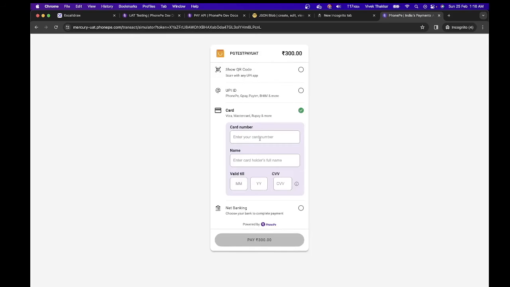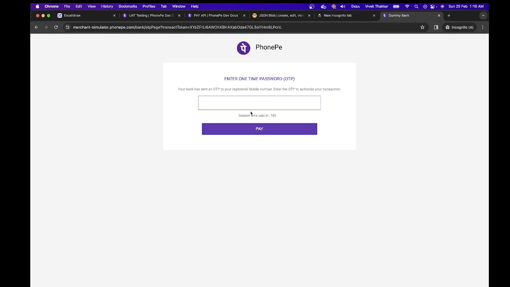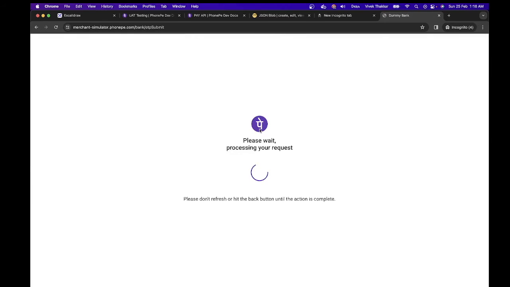Okay, so for testing purpose we can add any value of month and year. The only criteria is the year should be greater than the current year, or the date should be greater than today's date. CVV anything, you can put password anything, pay. So once the payment got completed, it got redirected to this URL and our API is working fine. We got the merchant transaction ID.